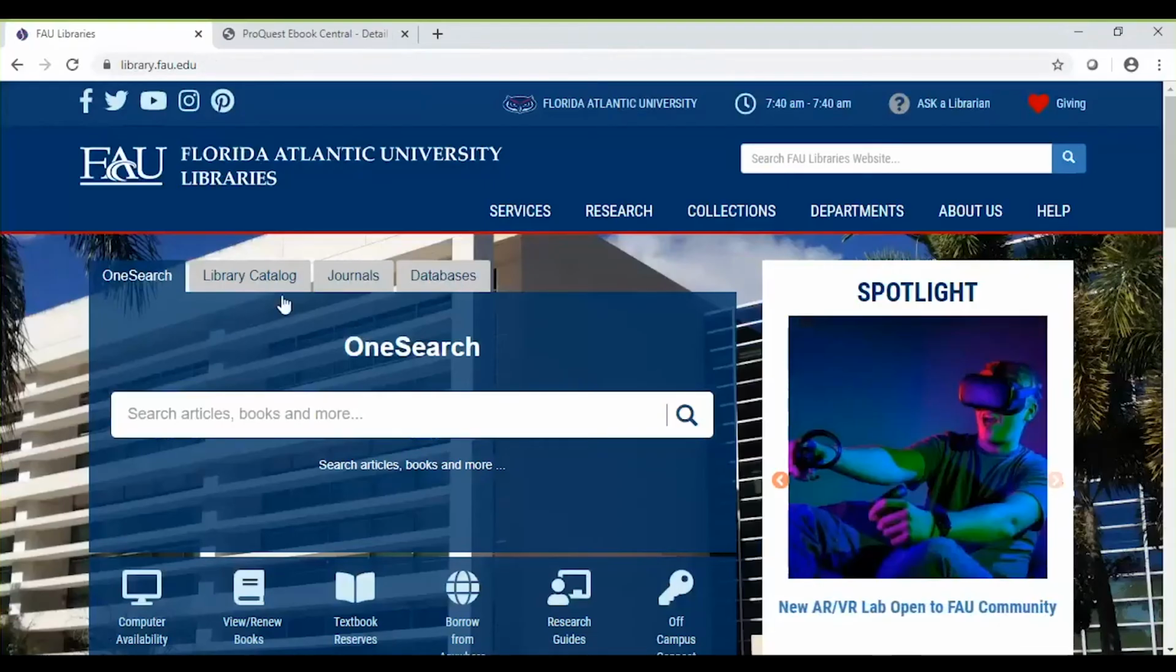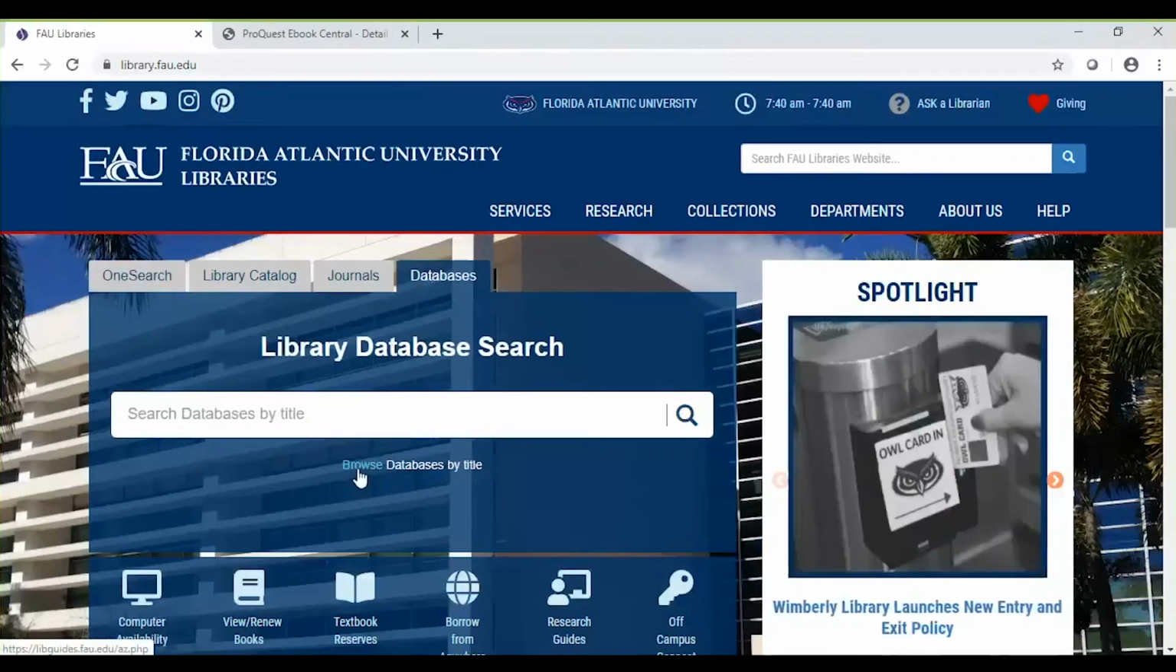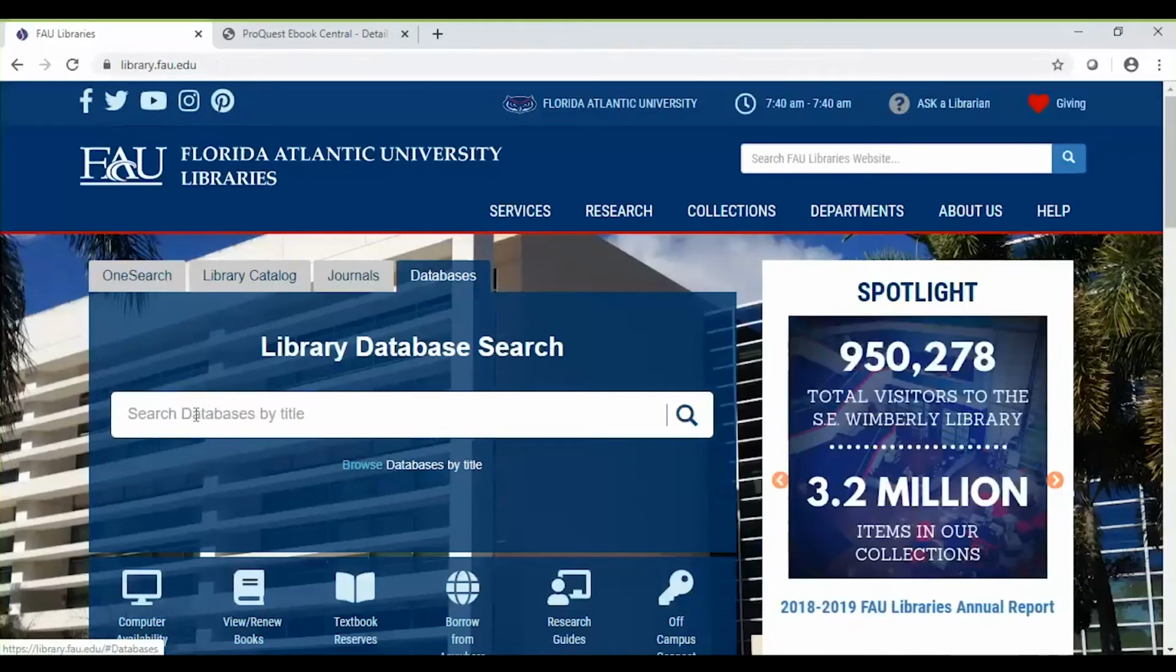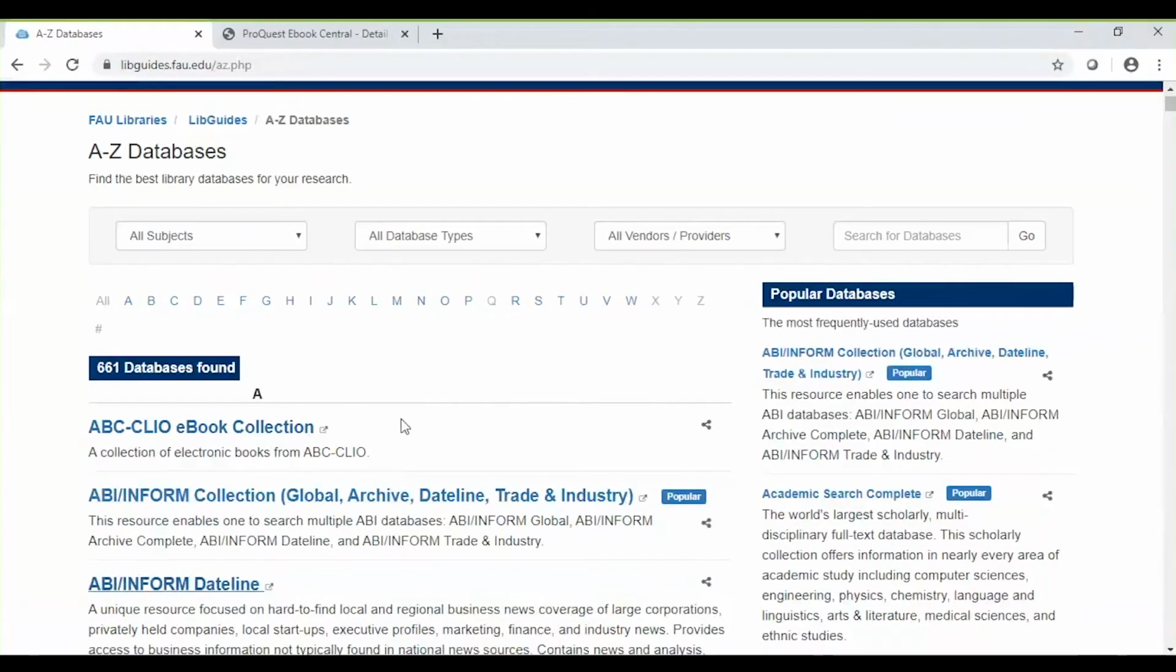So back to the library homepage, we're going to go to databases again. This time I'm going to choose Browse. Last time we typed in ProQuest Ebook Central. This time we're going to browse and see all of the different databases that have ebooks in them. There are quite a few, hundreds. We're going to narrow it down to just electronic books and text.